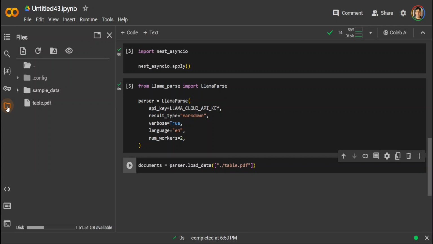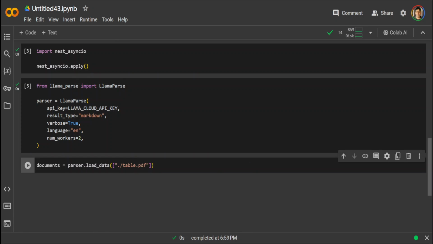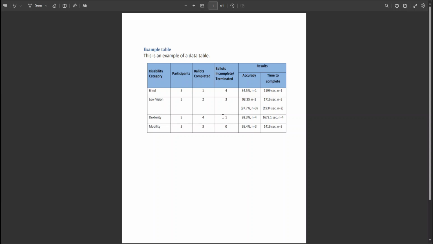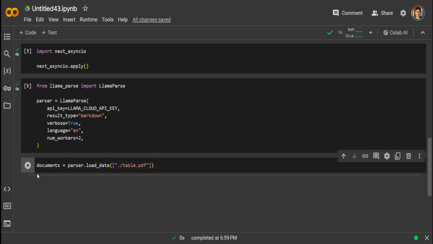Now, let's specify our PDF file. I already have uploaded it here. So if I click on this folder icon, I have uploaded this table.pdf. If you want to upload it from your local system, just click on this icon and then upload the PDF file. Let me quickly show you the PDF file too. So this is a PDF file which has one table with some headers and columns and rows. So this is what I'm going to parse with this Llama parser.